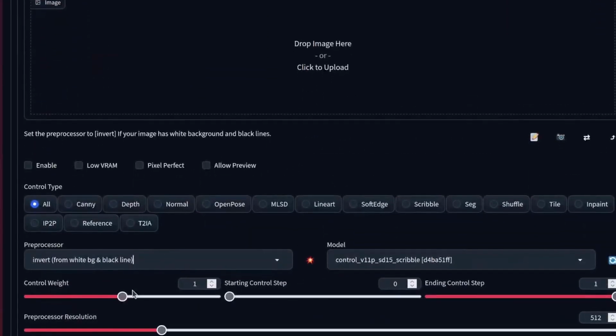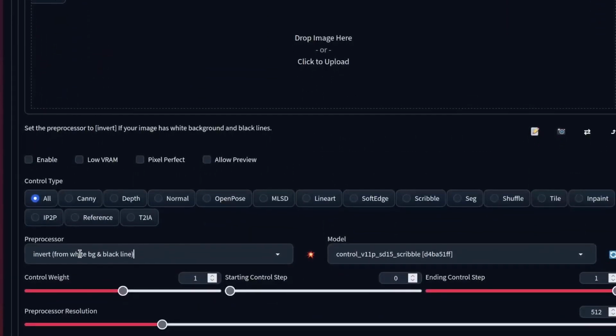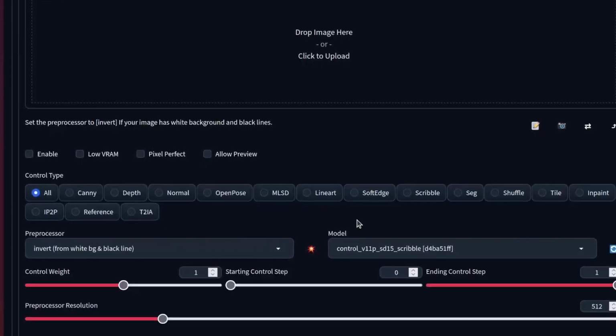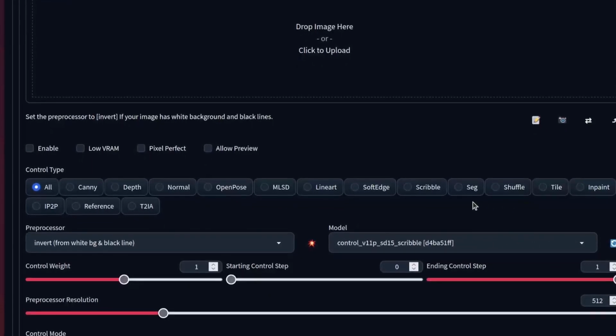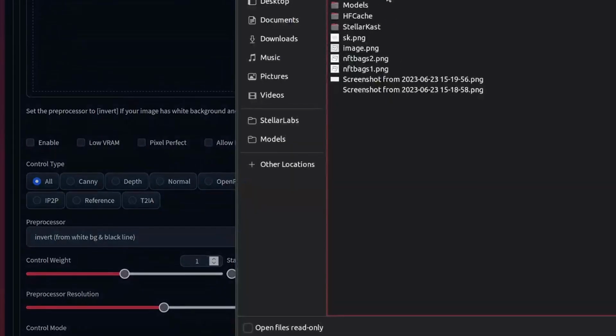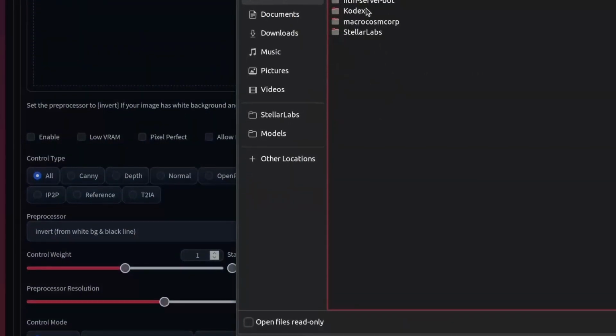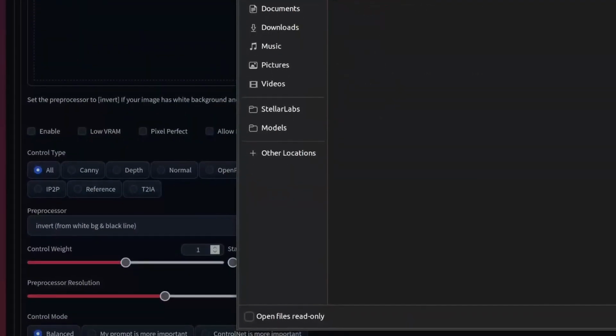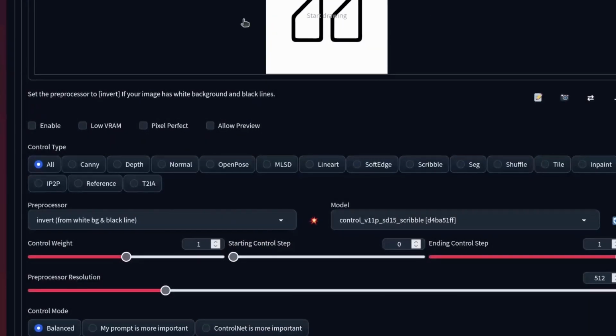You want to select that. If you have a black background and white lines, you can just select one of these Scribble ones. So I'm still using the Scribble model, and what I'm going to do is select the layout that I have, so logo black and white, and I'll have this.